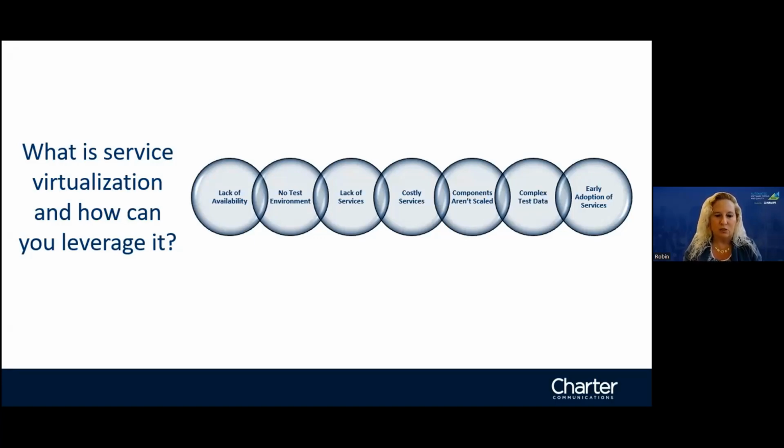Here are some use cases when service virtualization can be leveraged. When there's a lack of availability of internal environments, services, or even third-party systems. When services are cost-intensive to use for testing, maybe there's a cost per transaction. When the environment isn't scaled to support performance testing, or when the test data setup is very complex or unavailable. And lastly, maybe you're just trying to do early adoption of services that aren't deployed yet.